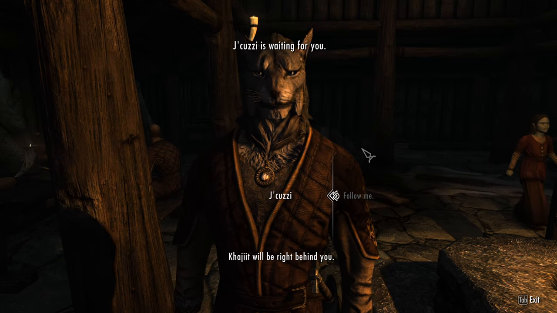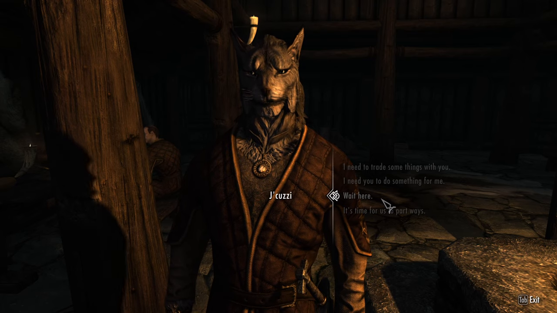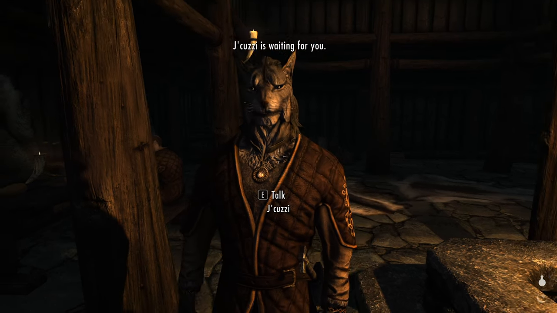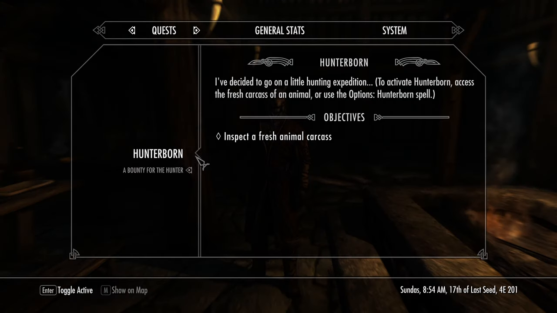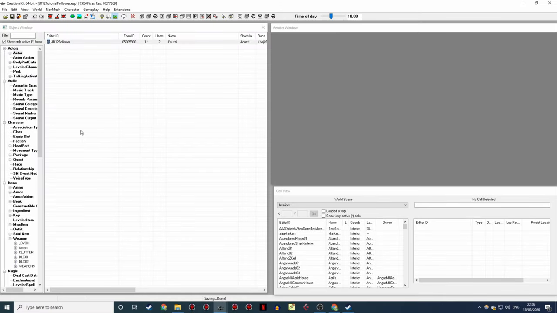And look, when I say wait there, we get this Jacuzzi is waiting for you objective like we set up. So if I press it again, wait here. There we go, Jacuzzi is waiting for you. And if we look under quests, it's not there. Now, the reason for that is that we forgot an important step.